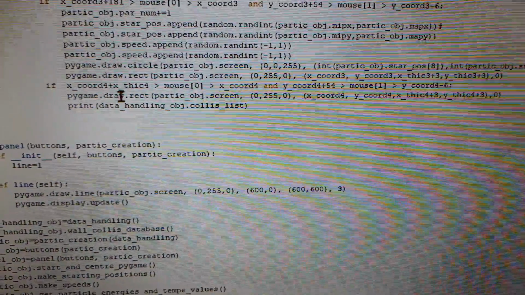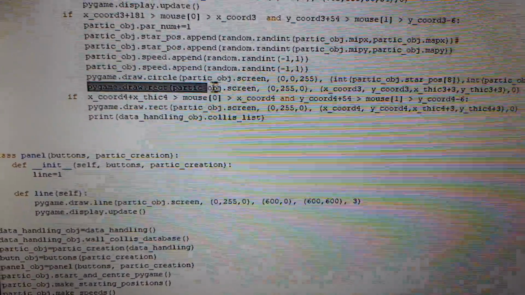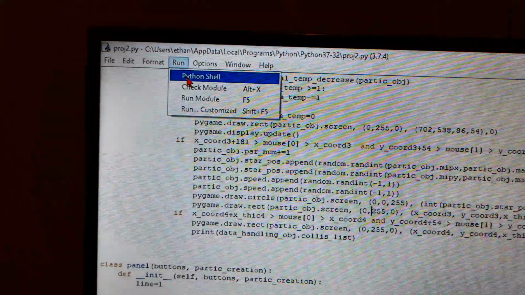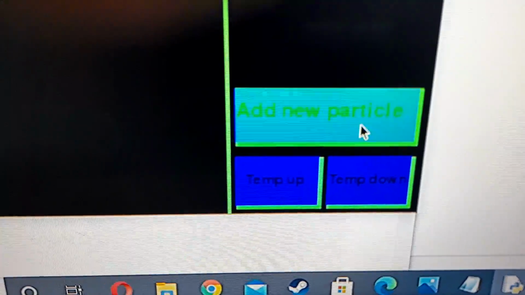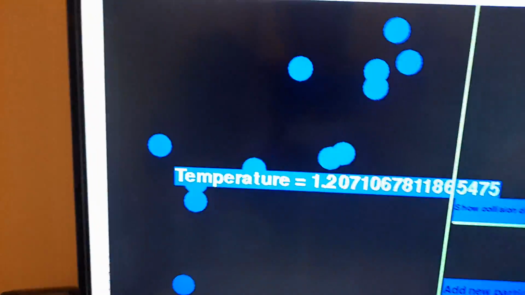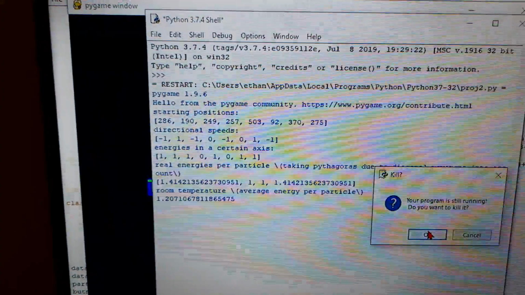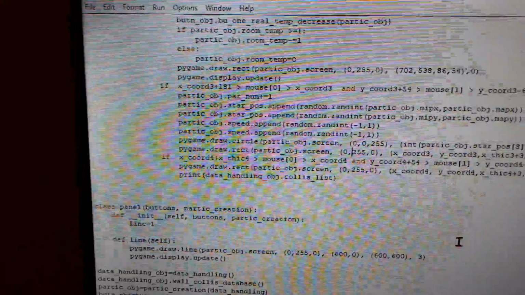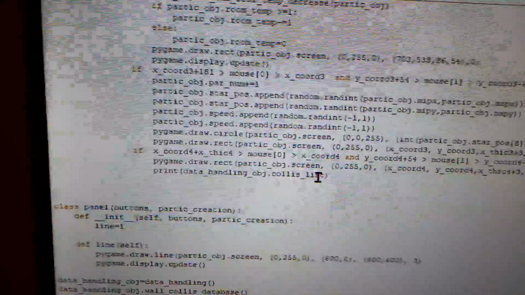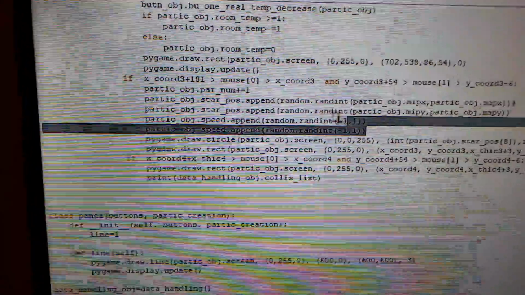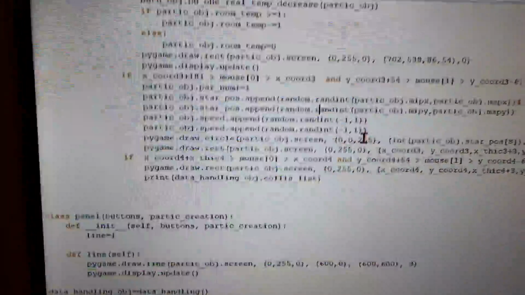Then it will also do the thing where if you click the button, it'll momentarily go yellow. So that draws that rectangle to give it that effect, so it really feels like you're clicking. So that's that.